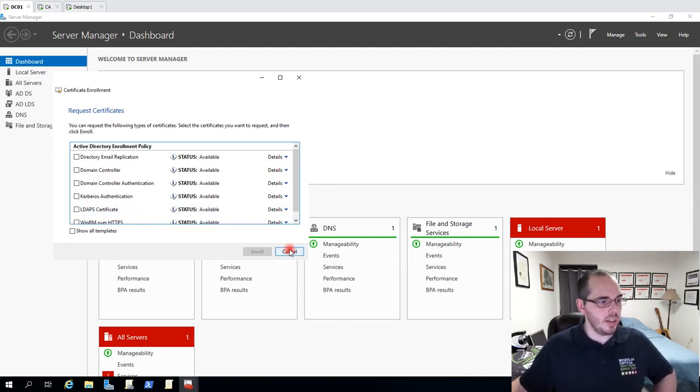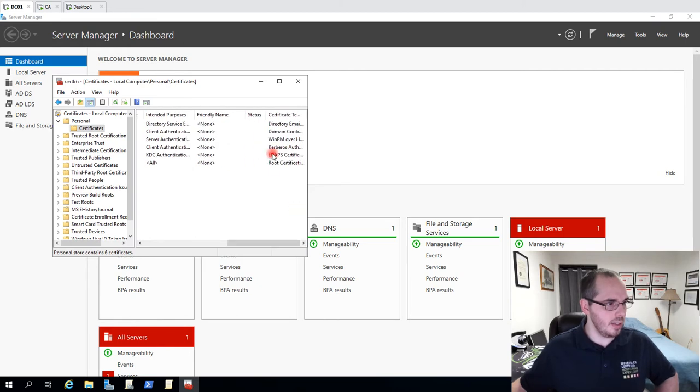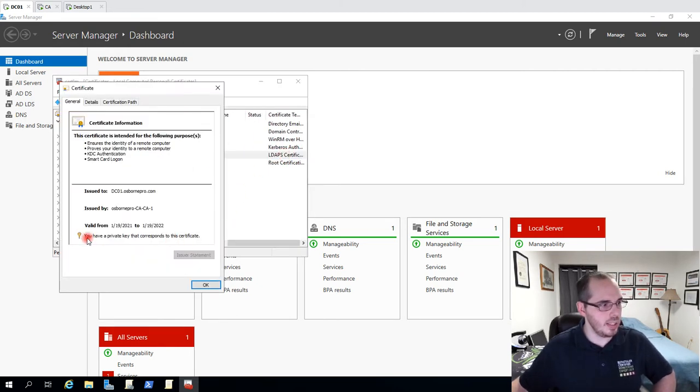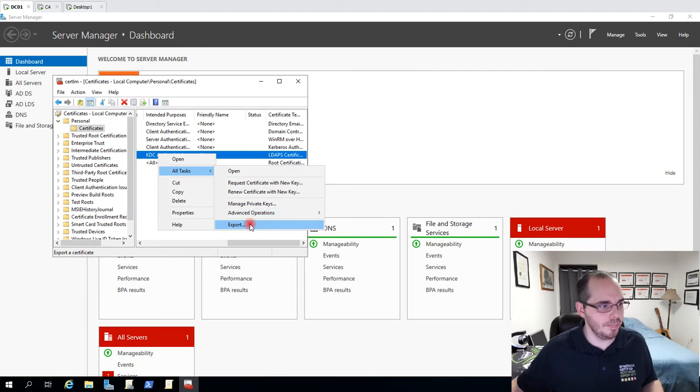So since I've created my cert already, I'm going to show you its existence here. And this is the template, LDAPS certificate. And you can see I have the private key that corresponds to the certificate. Now we mark this private key as exportable because we're about to export it. So now I right-click on the cert, go to All Tasks and Export.